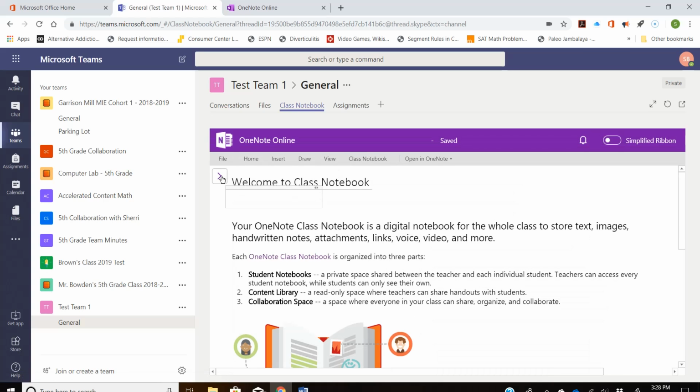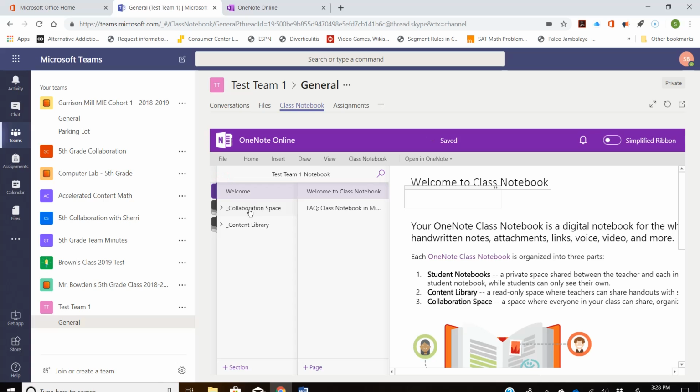Here we go. Got my welcome station. I click that. Okay, there's my collaboration space, my content library. I've got no students because if you remember when I was creating this notebook, I didn't add any students. But any students you add to your team will automatically be imported into this OneNote notebook, which makes it to where you don't have to do the same thing twice. So that is a very good thing.